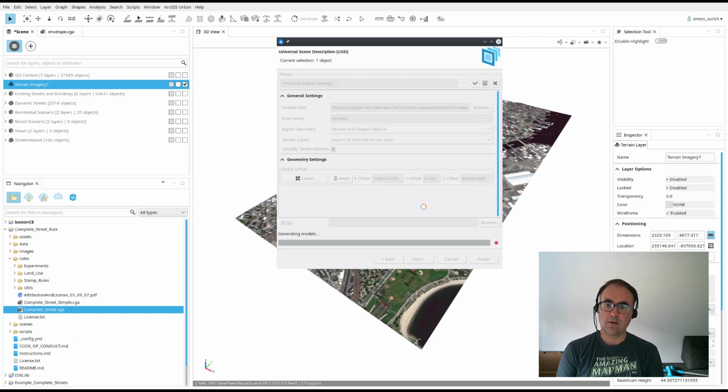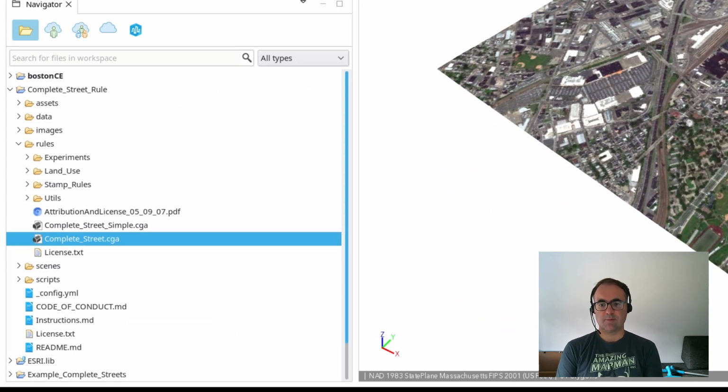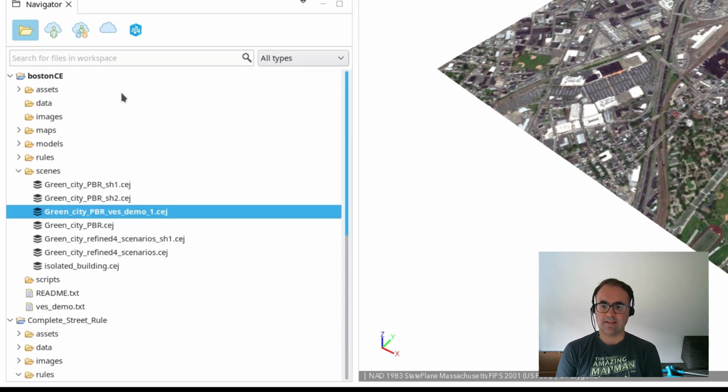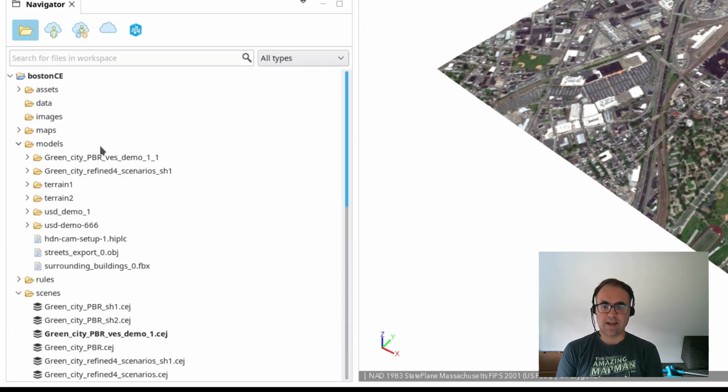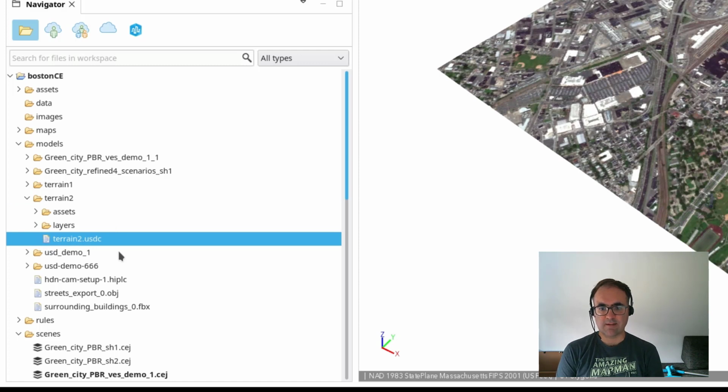By default, the USD exporter will write a number of USD files with a fixed structure into the model directory of the CityEngine project. We structure the export by CityEngine layers and assets and tie it all together with a lightweight top-level USD file. Instanced assets will end up in separate USD files for maximum flexibility in consuming applications.